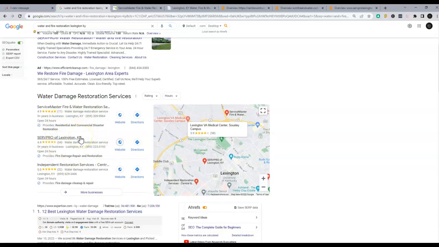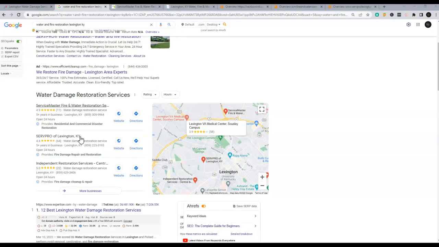All a citation is, is your name, address, phone number, and website address being listed in a directory. A directory is just where you go to find businesses. So if you think of the Yellow Pages, White Pages, or Yelp, those are all directories. And you want to have more directories than your competition.